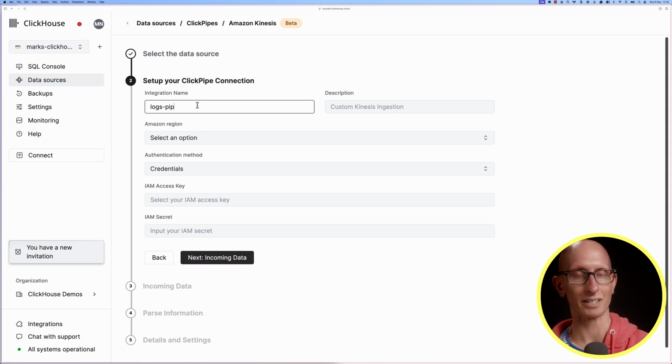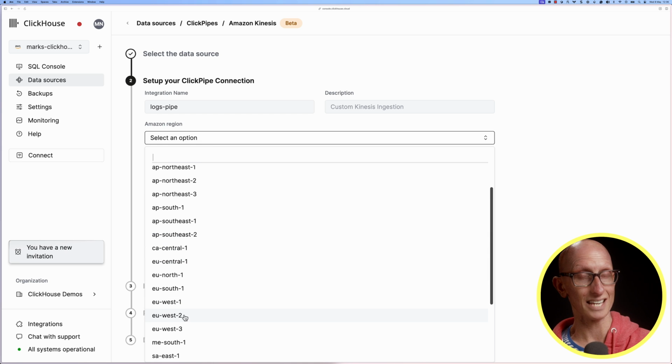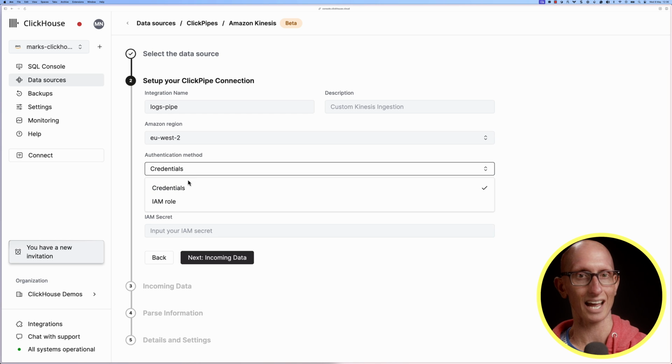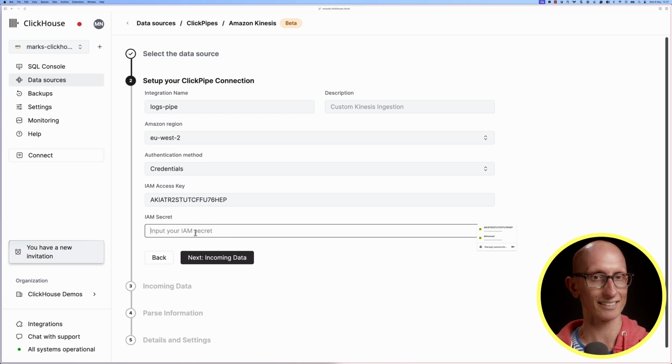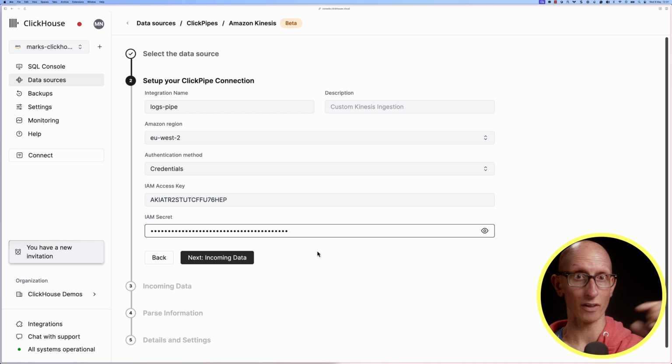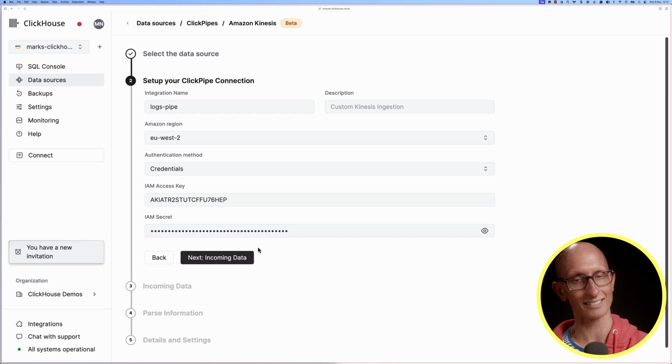We're gonna give our pipe a name. Our Kinesis data stream is in the EU West 2 region, so let's select that. And then we're gonna paste in our access key and the secret, and those are for that user that we just looked at. And then let's click on next, incoming data.